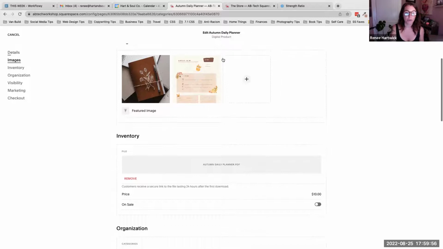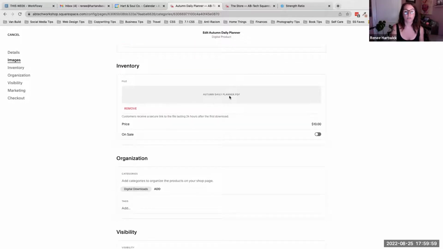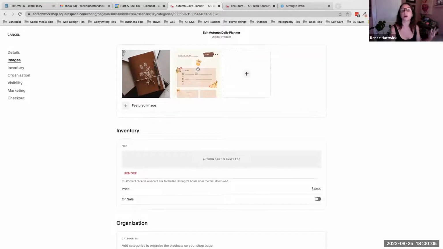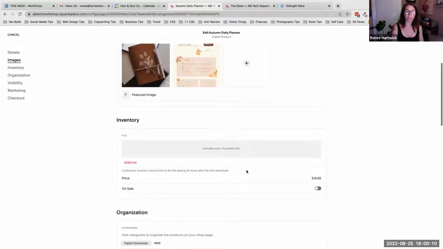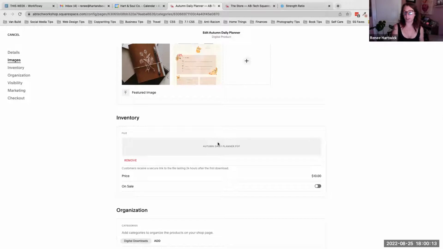Down here for inventory was where I had to upload the actual PDF of this cute little autumn planner that I made on Canva very quickly. So it will ask you to upload a file if you have a digital product. It will not let you save your digital product unless you upload something, and it will only let you upload 1 file. So if you're selling something that's a series, maybe of recorded podcasts or recorded meditations or something like that, you can only upload 1 per product.